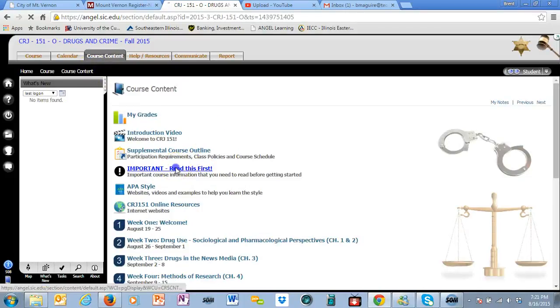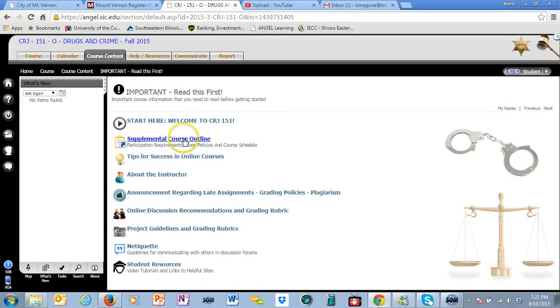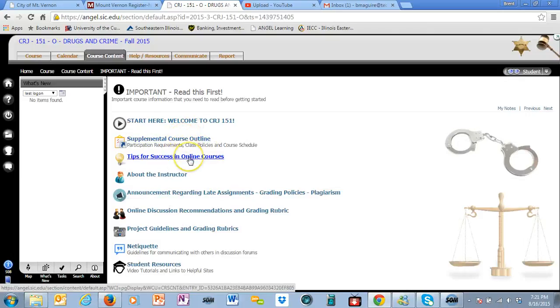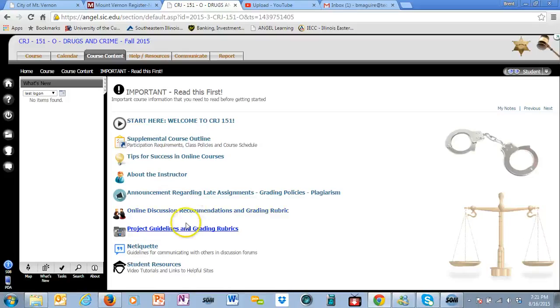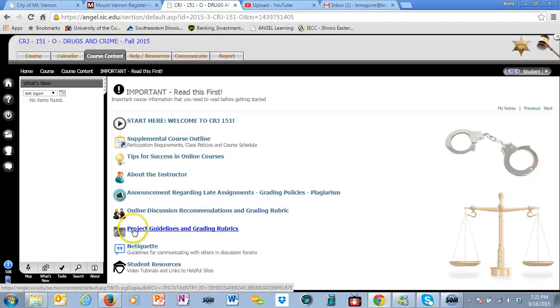Other important information here, again, the supplemental course outline, some different tips for success, a link for more information about me if you're interested, information on late assignments, on discussions, which we do every week. There's some recommendations on how I'm going to grade, so you know what to expect from me, and you know what you need to do. There's also a project here. I'll talk more about that in a minute, but this is a folder on the different guidelines and grading rubrics that I have for that. Again, it's important for you to know my expectations.